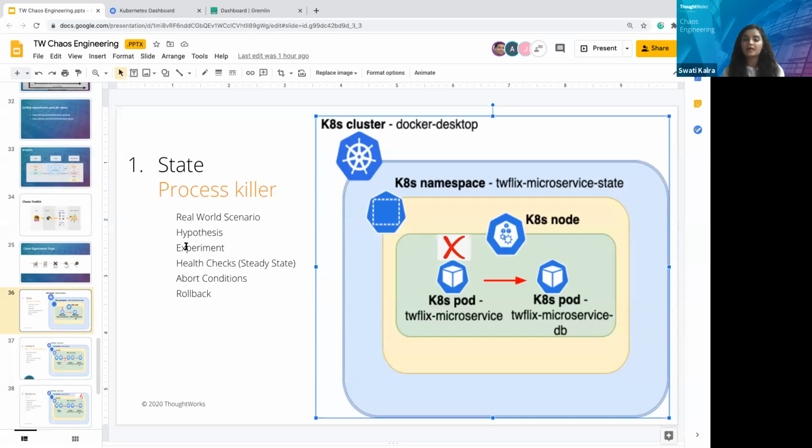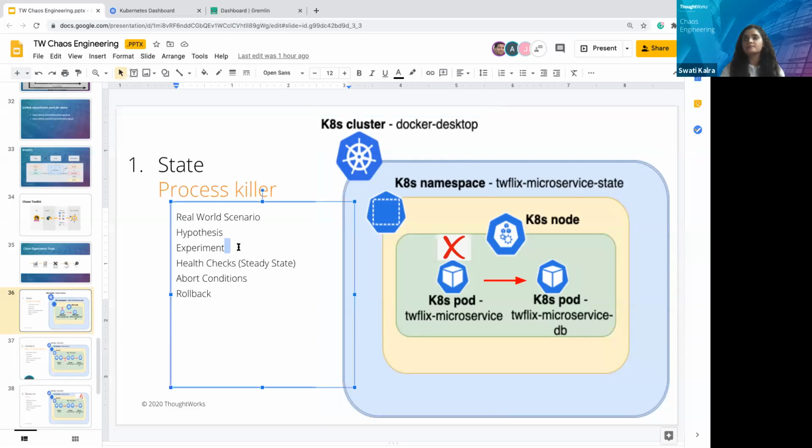How is it coming up after we perform the attack? So the hypothesis is that once we terminate a pod, it should not take a lot of time for the pod to come back again. This transition should happen within a very small amount of time. The experiment is that we are going to run a state attack in Gremlin and in Chaos Toolkit as well.